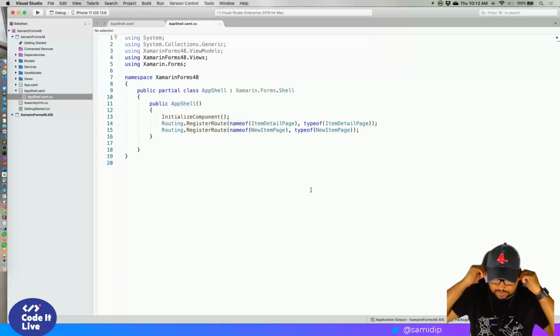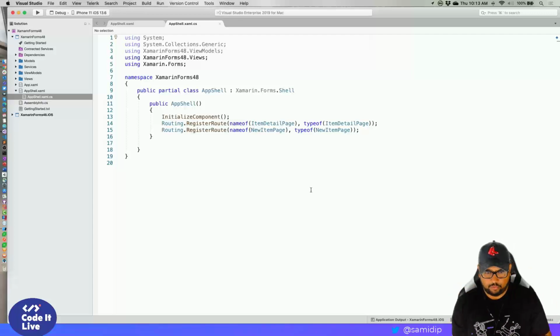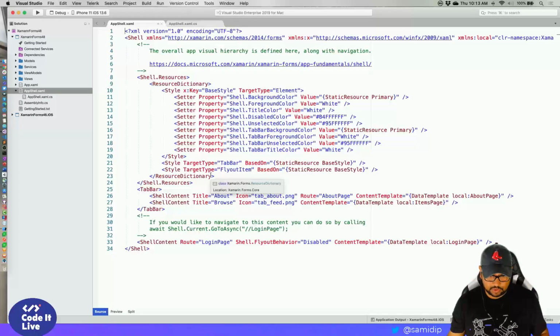This one looks like it's registering some routes. We're going to an item detail page, like if you click on an item, I'm sure, and then it's registering the route for the new item page, which is when we have to add a new item to the to-do list. Okay, so nothing super exciting here. It's good to know that this is route-based navigation though. But let's look in the app shell.